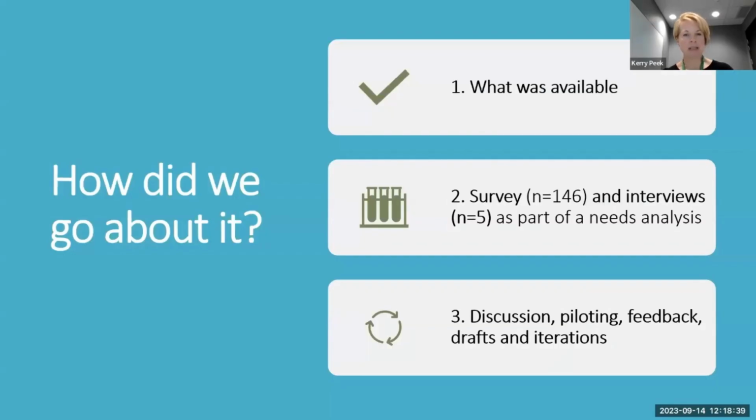So when we were creating this, we first wanted to understand what resources were available and how they were delivered, and whether they were delivered face-to-face and whether they're accessible in a rural and remote environment. We also conducted a survey with primary healthcare practitioners as well as some individual interviews to really understand, from a needs analysis perspective, what they wanted to see as content in the certificate. Using this information, we then discussed it as a group, and then we started to develop modules, and we've had many piloting and iterations of these modules over the last few years.